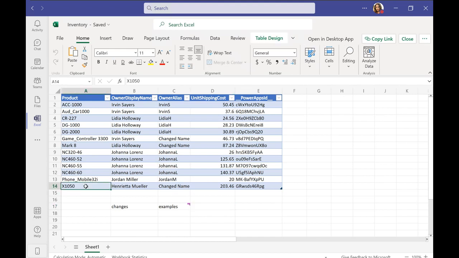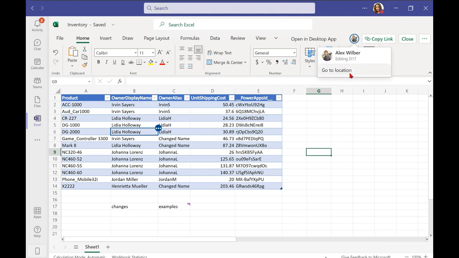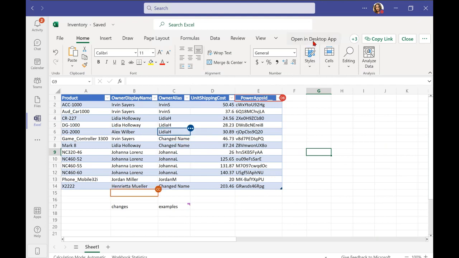So I'll maybe change this from X1050 to X2222. If any one of my colleagues were to join me in the file, you'll see their icons here at the top. So here we have Alex. You see where it says Alex editing D17. I can go to that location. We have Deborah in the file as well. And if you simply wanted to open it in the desktop version of Excel, you can do that here.